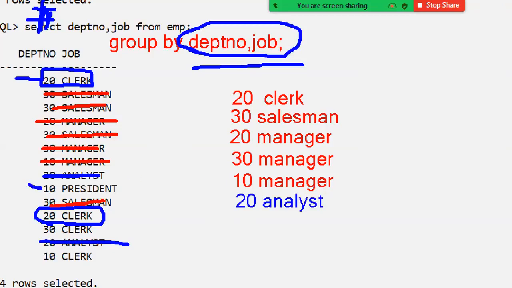Again, 10 president, how many times? Only one time. Yes, here 10 president only. Oh, so now observe here, 10 president is one time here. You are counting only this one. Then you understand, president.